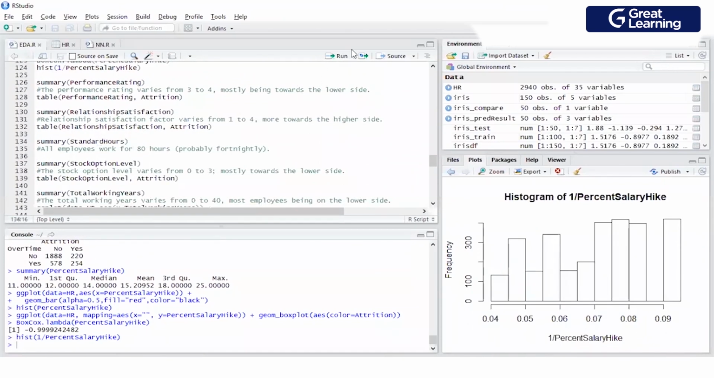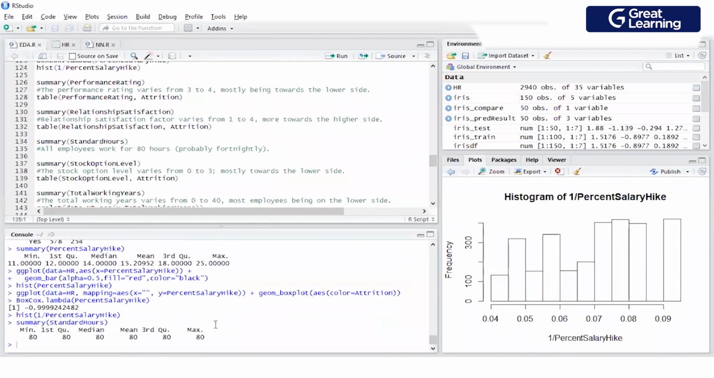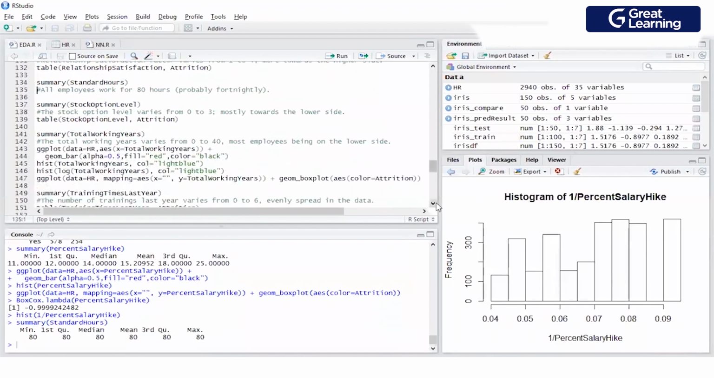Okay, so you need to do that for all. One more variable here was standard hours, which is 80 for everyone. So you can ignore it. Do that for all the variables.